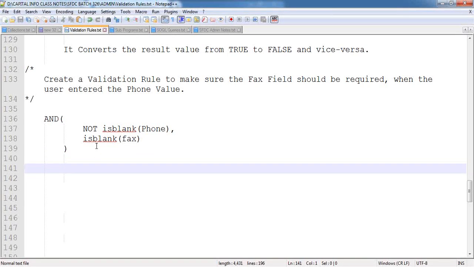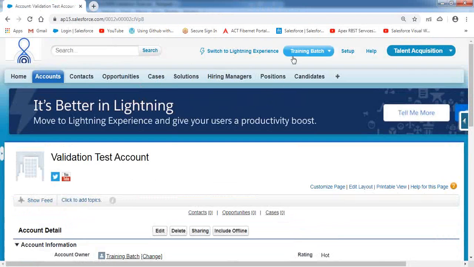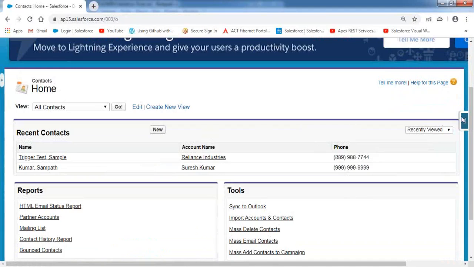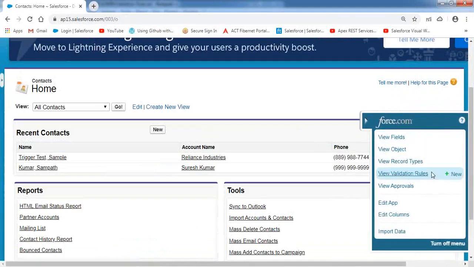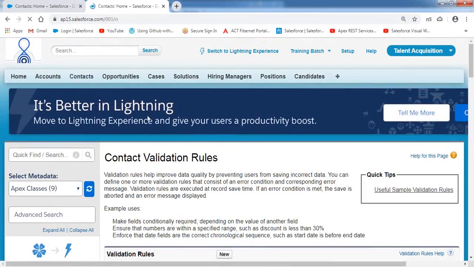Now, the next one. Let's take one more requirement here. Let me show you the requirement first. So this is a user. Now training batch user. This training batch user is the administrator of that user account here. Now he is creating some contact records. Let me verify, do we have any validation rules on my contact? We don't have anything.